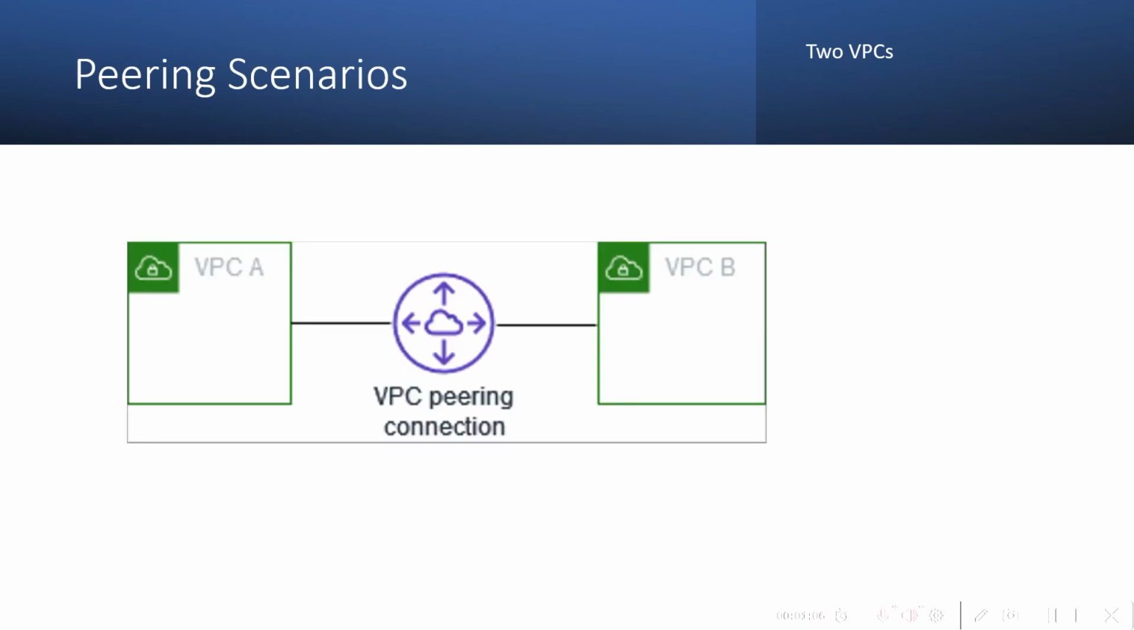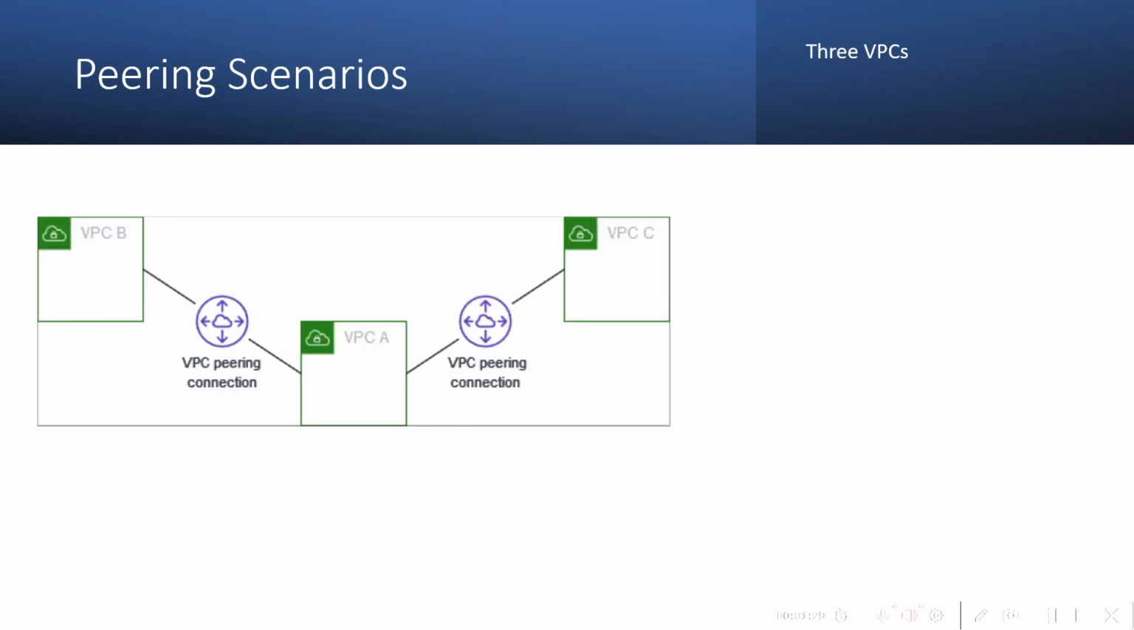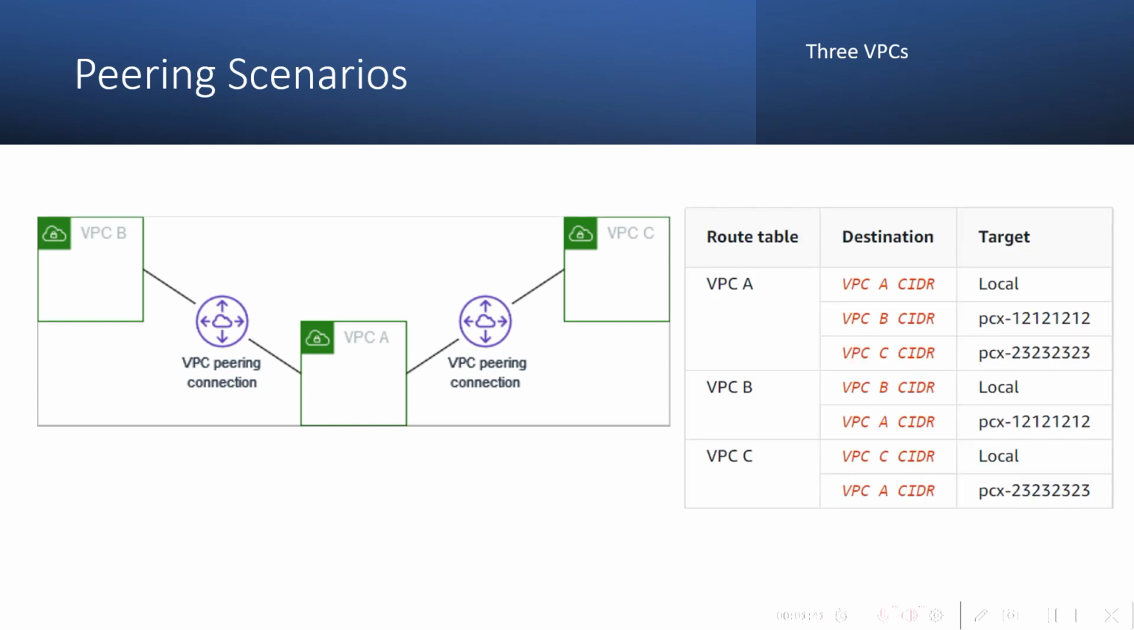So here we have two VPCs, VPC A and VPC B, which are connected by the VPC peering connection. We'll be modifying the route table of each VPC, and we will be adding the route to the peering connection in each of VPC A and B. Here is another scenario where VPC A is paired with VPC B and C. So we'll be adding two peering connections for B and C in the VPC A routes. And for VPC B and VPC C, we will be adding the peering connection route to VPC A.